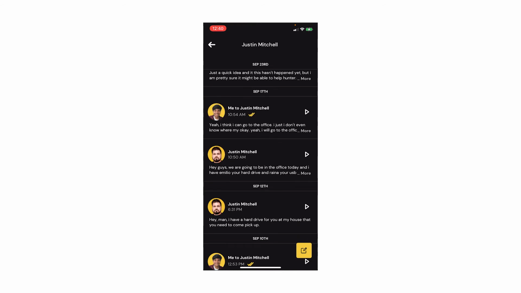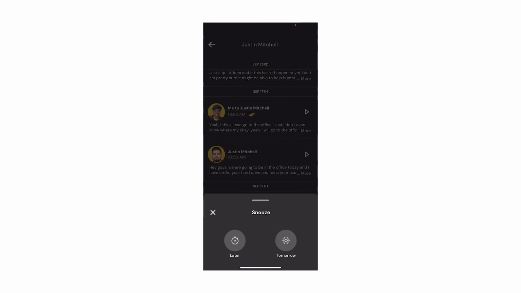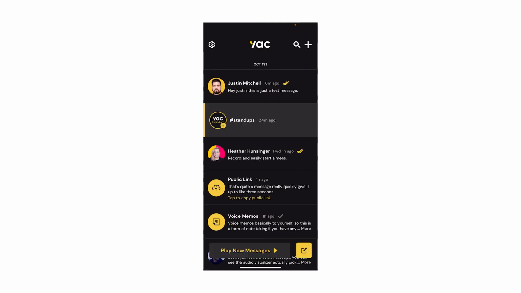Now, if I heard an important message from Justin and I wanted to snooze it for later as a reminder, I can swipe to the right, click snooze for tomorrow, and it'll automatically default to reminding me at 9 a.m. tomorrow. Or I can click later and have it remind me within 2 hours. Let's go back to the main menu.